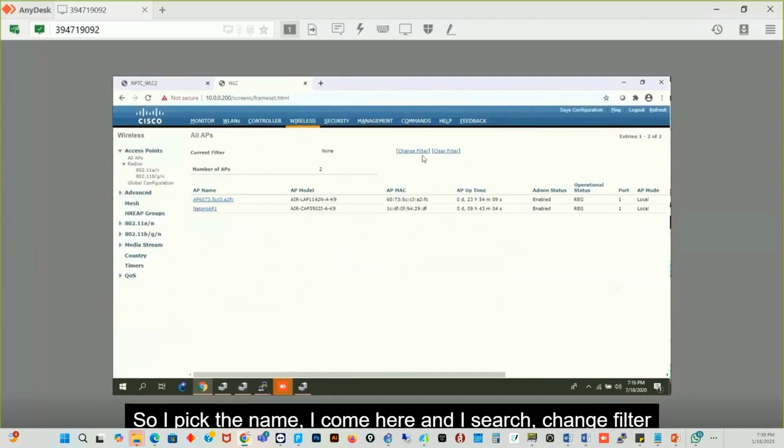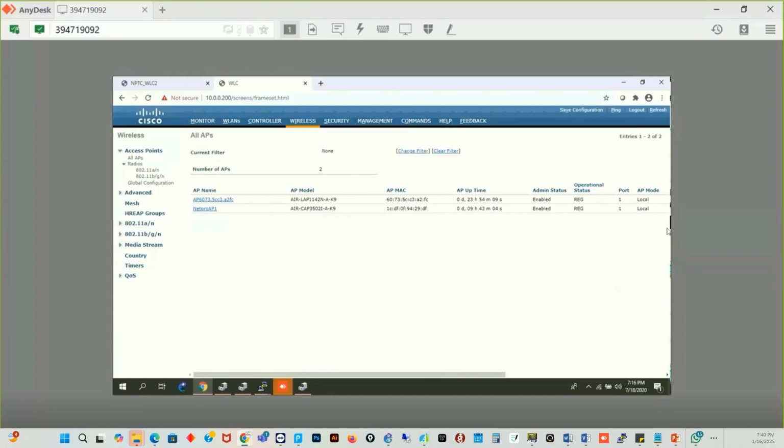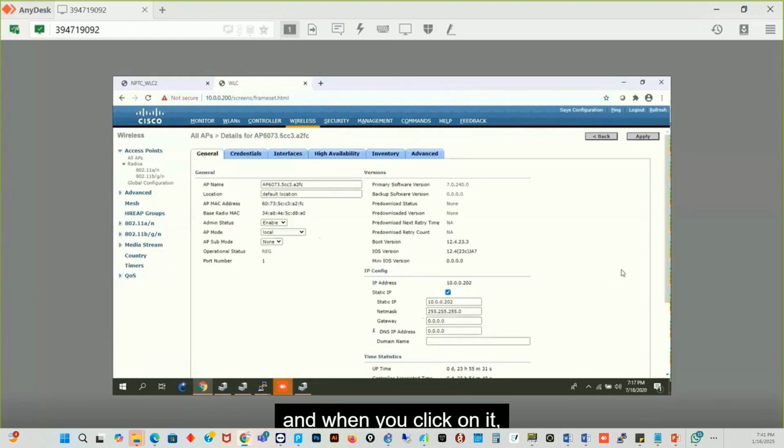So I pick the name, I come here and I say change filter, because you might have so many APs that you cannot see straight away as you are seeing. So you have to filter with the name, okay? So you say change filter, and it will come at the bottom of it. It's at the bottom, and when you click on it, the most important thing is to change the name. So you change the name here, and over here you are going to work with only 2 modes.